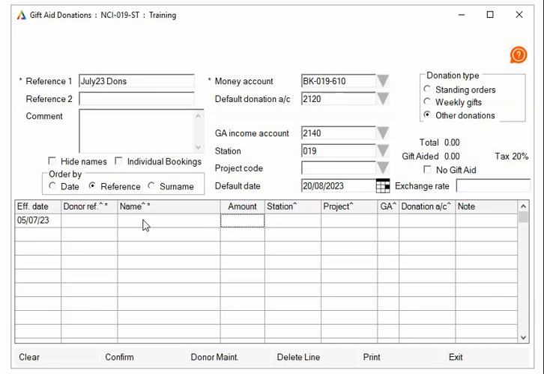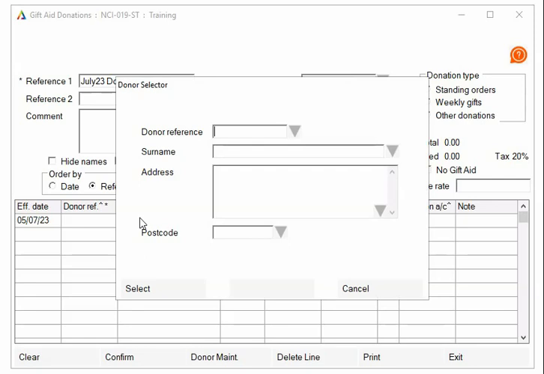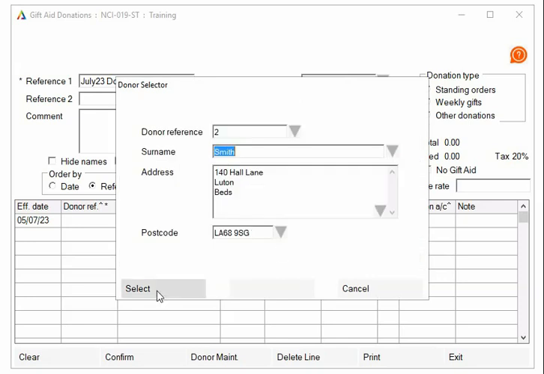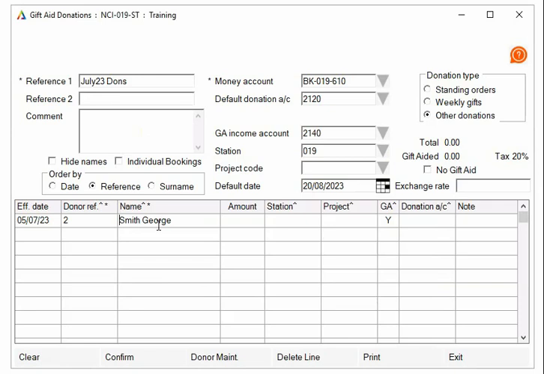or you can double click on either the donor reference field or the name field, and this will give you your donor selector screen. From in here you can search on your donors by reference or surname or postcode. If for example I put in an S in the surname and then click the down arrow, that will find all my donors that have a surname beginning with S. You just click on the one that you want and click on select, and it puts that donor information in. So it's put their name in for you.